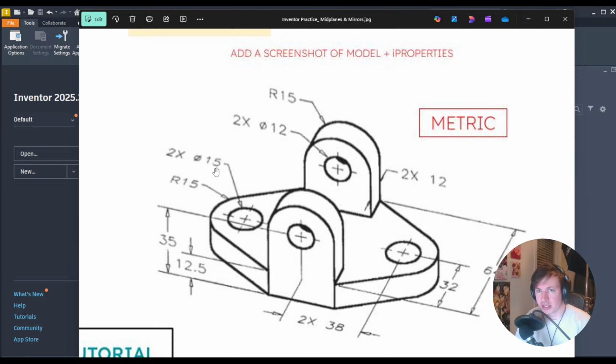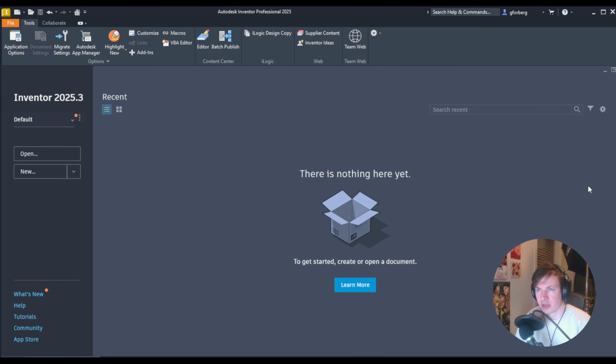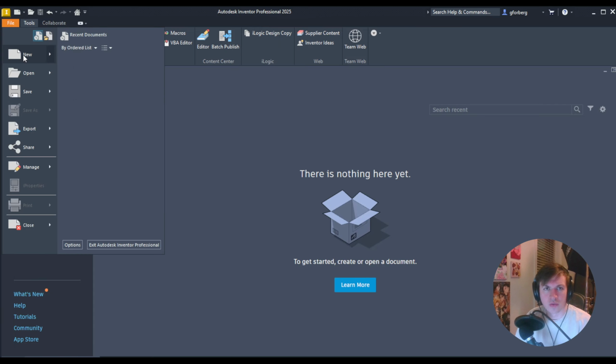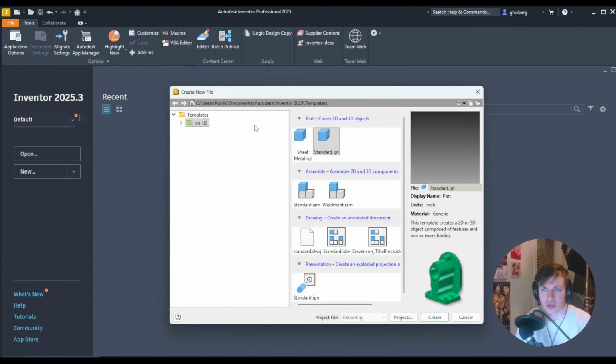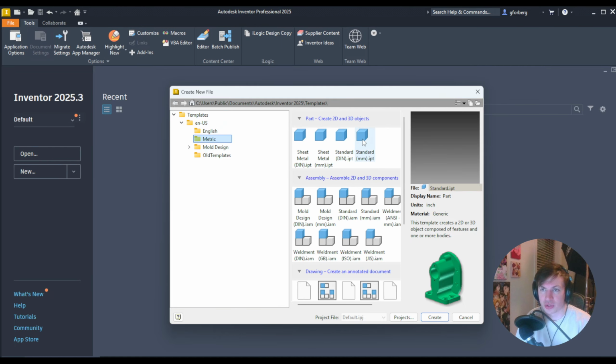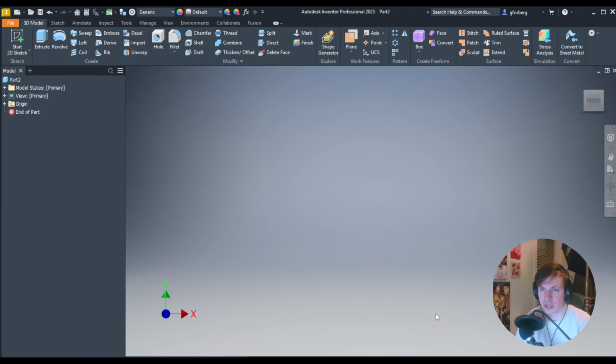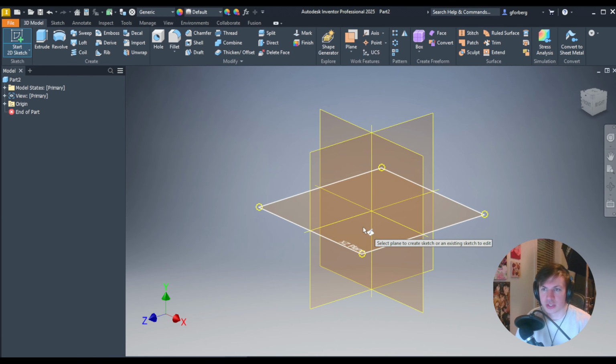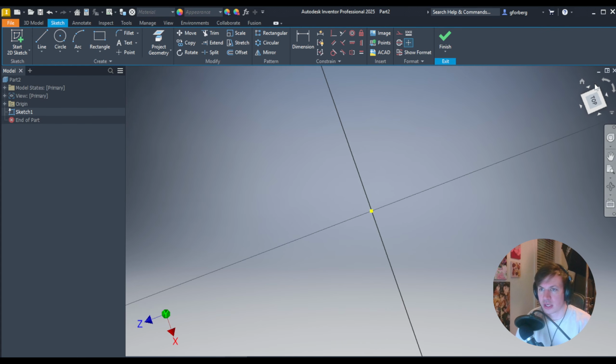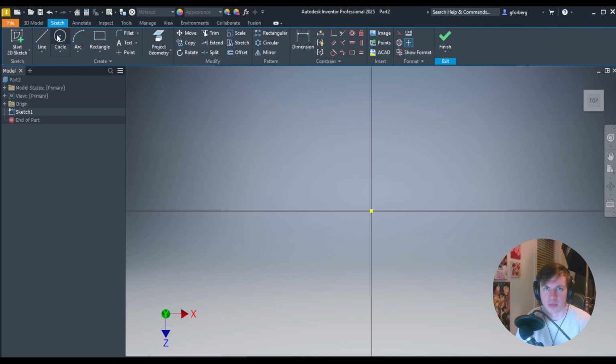The first one is a diameter of 50, and the next one we've got this radius of 15. I'm going to make that a radius of 30, and I'll show you where I'm going from here. So if I go over to New, I want to make sure that I am selecting my metric file because this is a metric part, and I'm going to hit Create. I'm going to start a 2D sketch on this surface over here, and I'm going to rotate it just around to make sure I have the same orientation as the drawing.